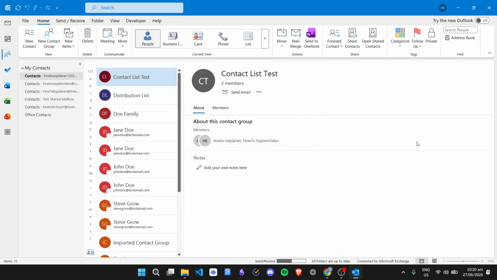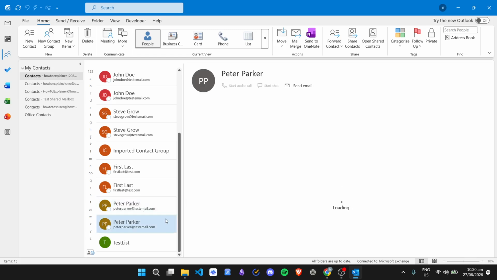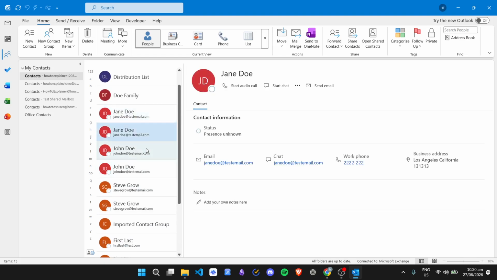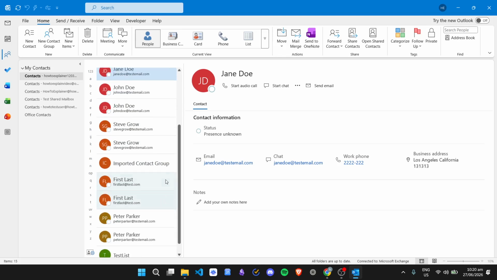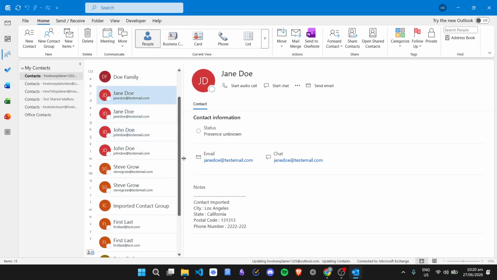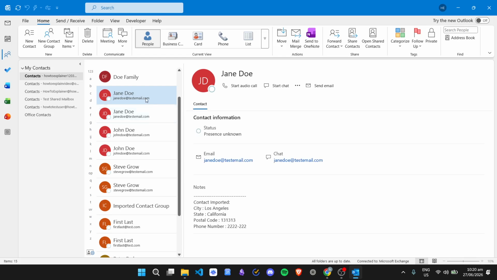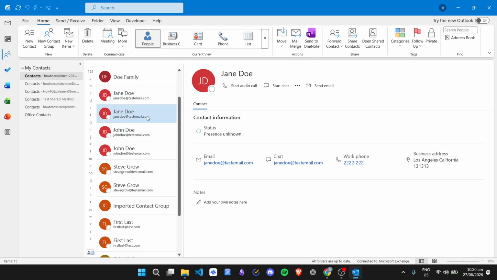So it's now imported, and now we have the contacts right here. I think the contacts have been doubled because I haven't deleted the previous contacts, but we still have the contacts imported right here. So it's this one. The previous contacts have incomplete data right here. As you can see, it just says contact imported, city, state, postal code, and phone number. But when I go to the other contact, which is what we just created, it was imported successfully.